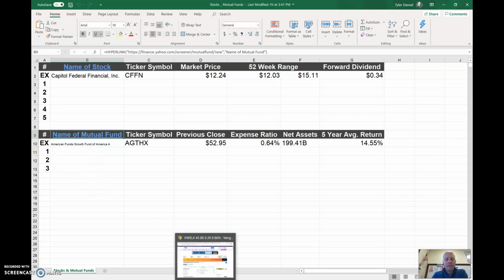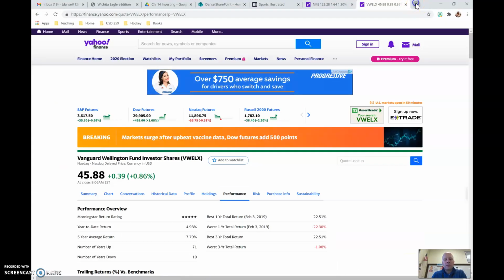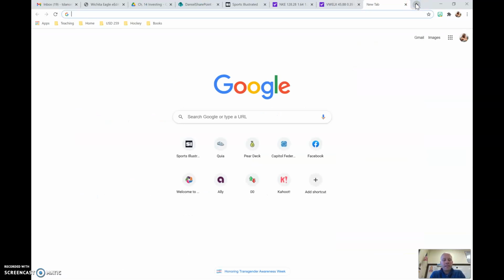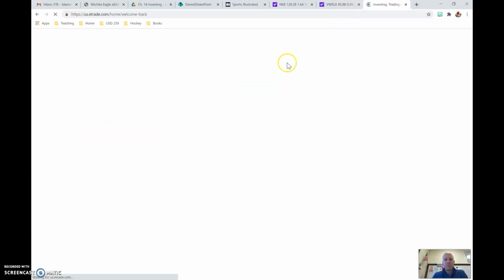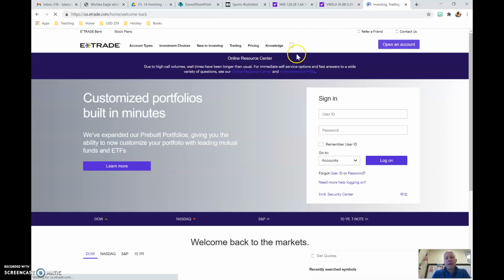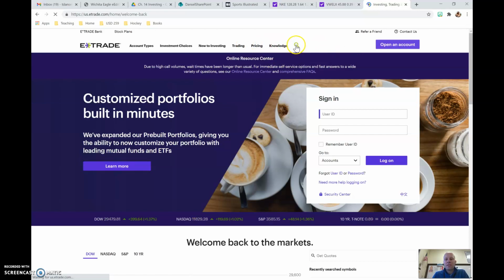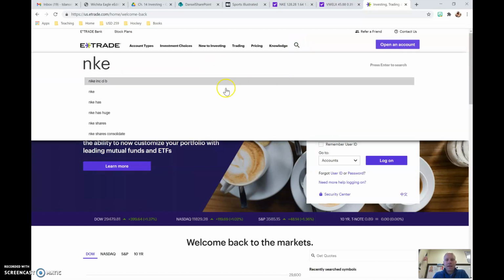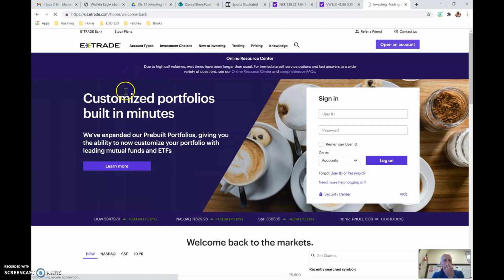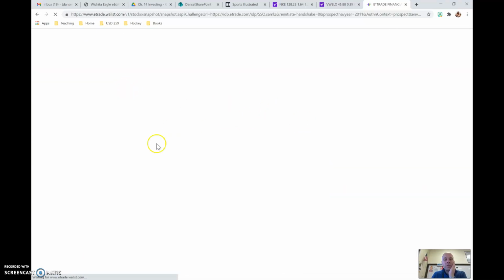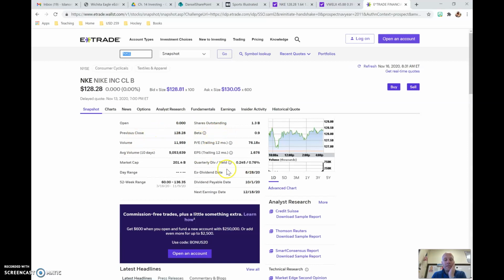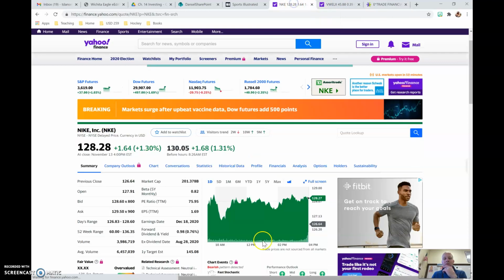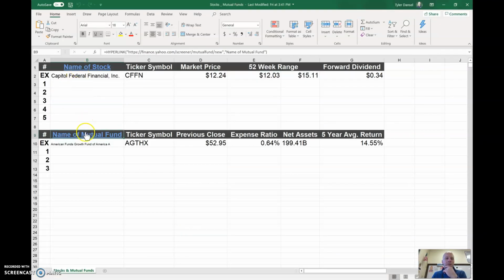One last thing: if you'd prefer, there are other websites out there that you can use to research this information. E*Trade, for example. On E*Trade, you can do the same thing. You can type in stock symbols. If I typed in NKE for Nike and clicked on that, it would show me pretty much the same information. But if you'd rather use Yahoo, those links are found right here and here.